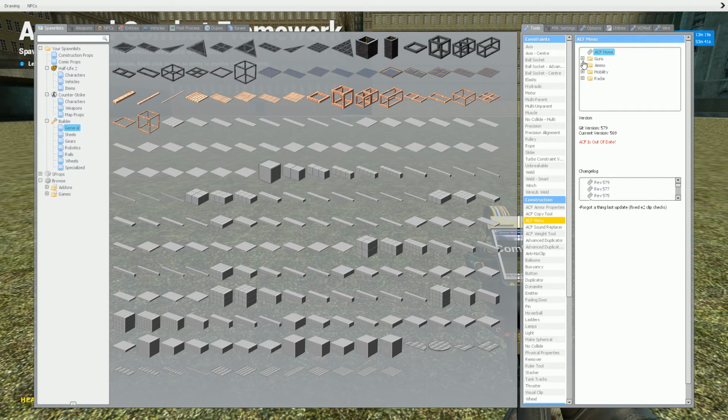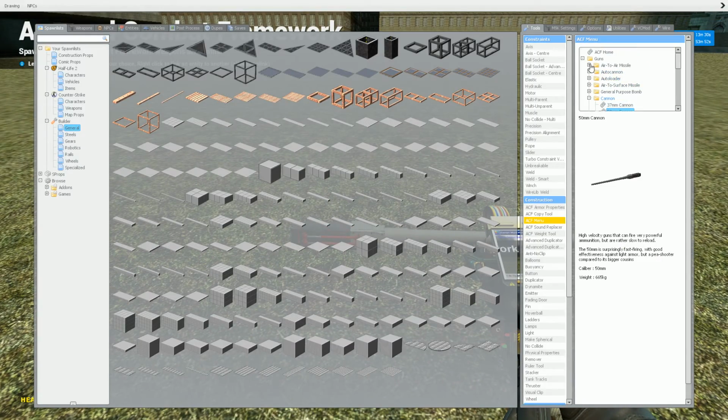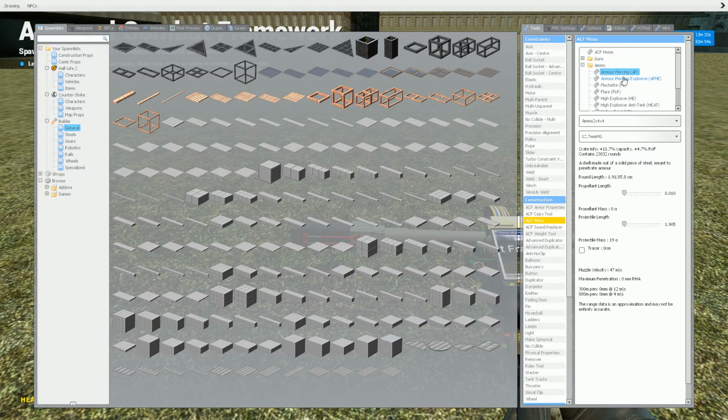So first off, we start by going to the ACF menu, get a gun, any gun, doesn't matter. I've got missiles here. Let's choose a cannon. We'll go 50mm cannon, spawn that down. Now we go to the ammo, and we'll choose your ammo type.